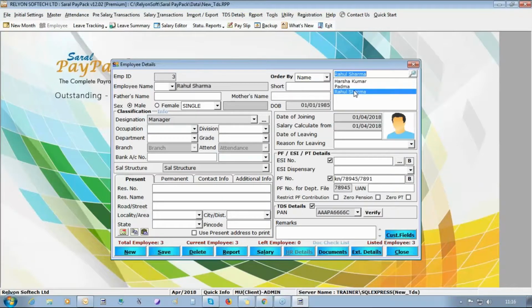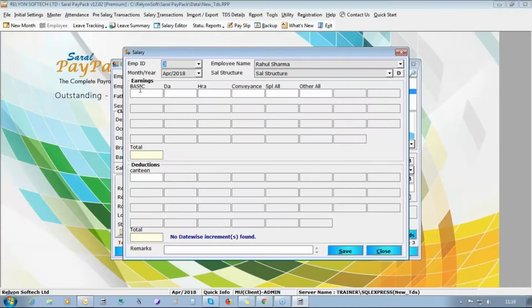Now what I need to do is I need to give salary for these employees. So I'll go to salary. Pop-up comes. I'll enter the salary for all the employees. $15,000, $5,000, $5,000. Okay, and canteen I'll give 1000 and click on save.